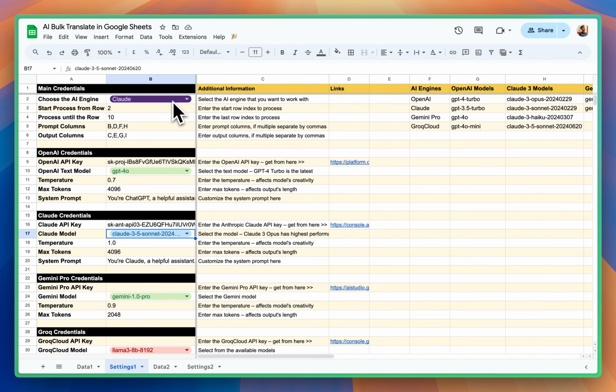Similarly, you can use the Claude model. You can select it from here and get started. You can run the script again, and now it will use the Claude model.